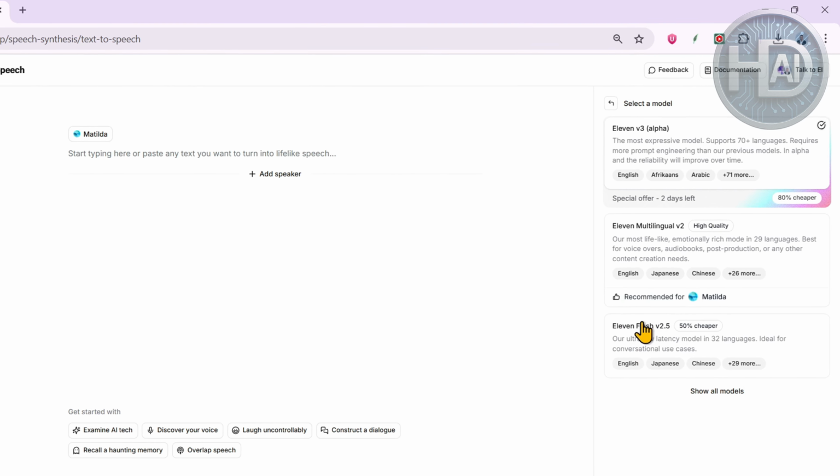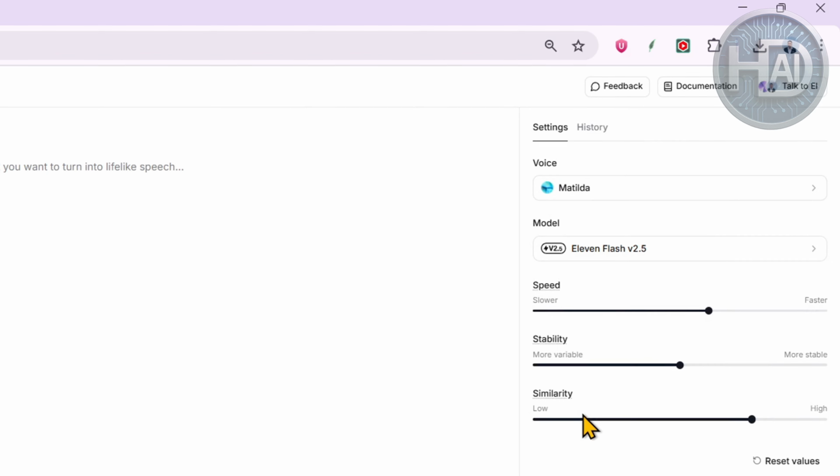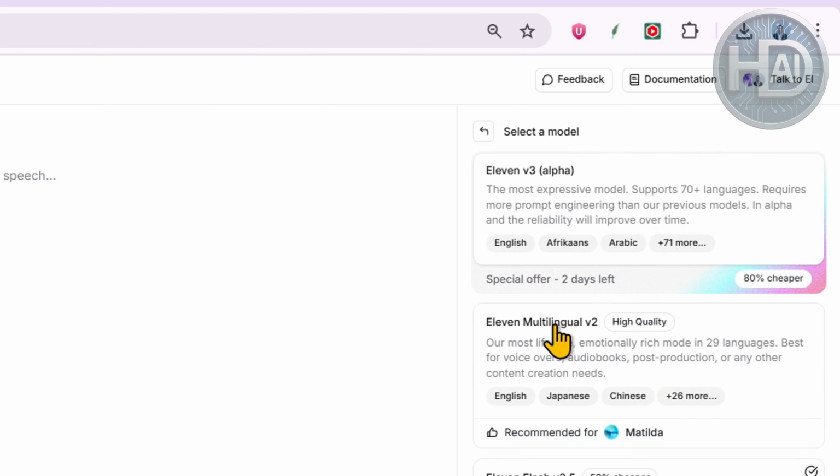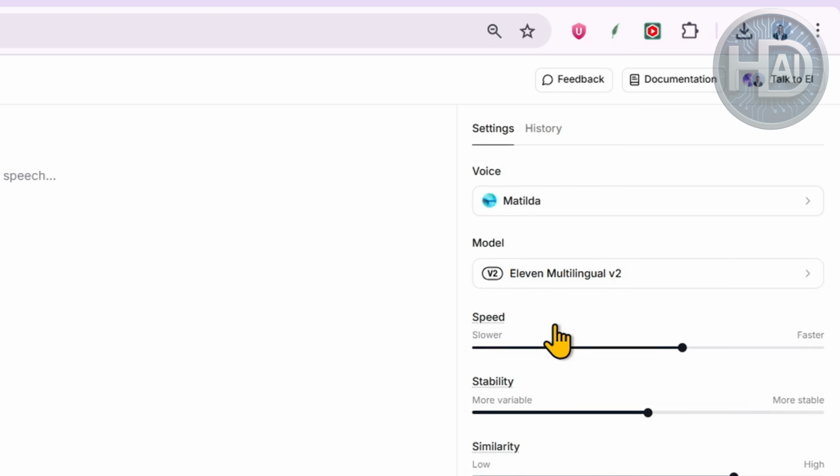And if you're working on something that needs fast response, like a real-time chatbot or interactive voice experience, choose 11V 2.5. It's optimized for speed and low latency, great for real-time applications. For my own project, since I'm creating ASMR-style content, I'll go ahead and pick 11 Multilingual V2 for that extra warmth and emotional depth in the voice. Let's dive in and see how it works.